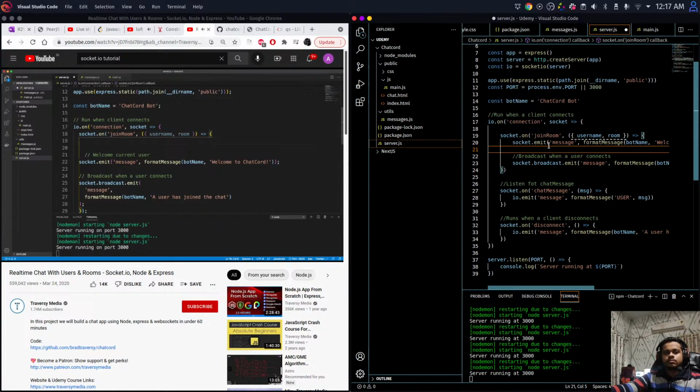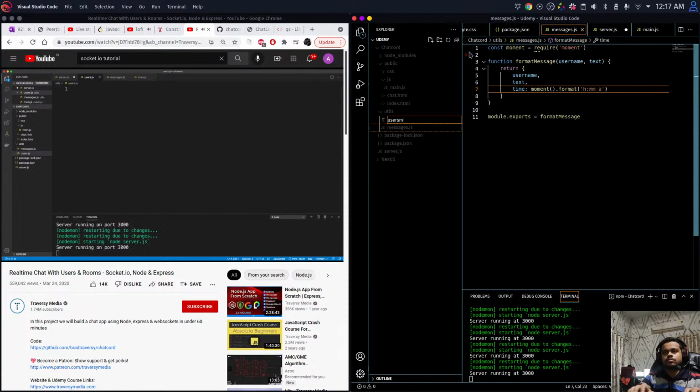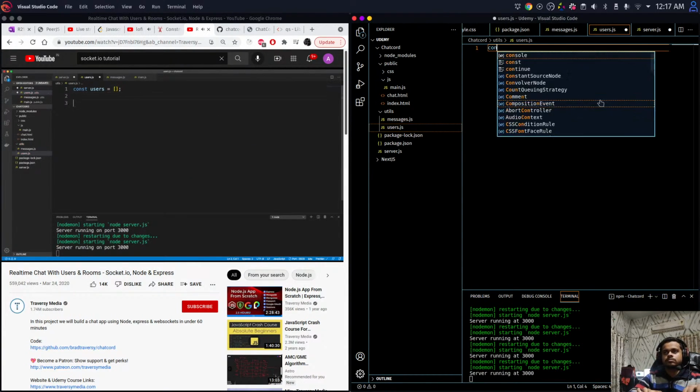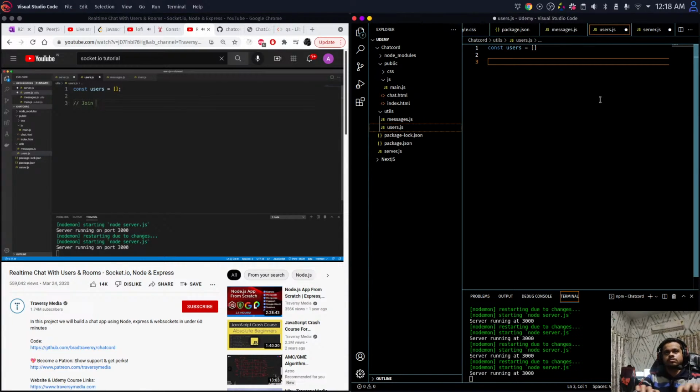So what we'll do here is, well, actually before we do anything, let's create a new file in utils called users.js, and anything to do with users will go in here. So join, when they leave, if we want to get all the users in a room, stuff like that. So we'll have our state, which will just be an array, and obviously you could connect up a database if you wanted to, but we're just basically keeping everything in memory. So join user to chat.